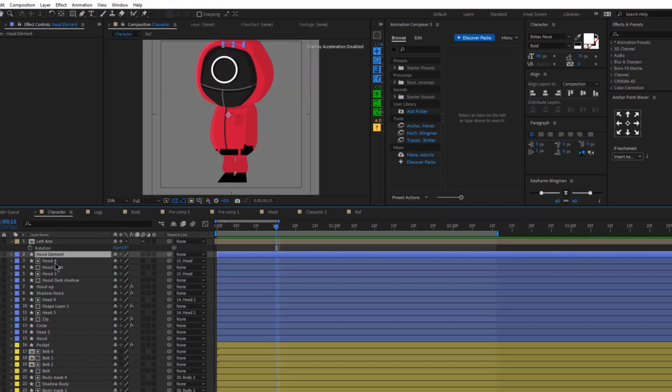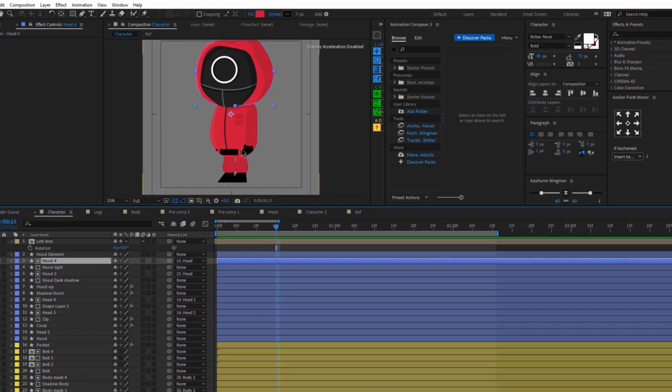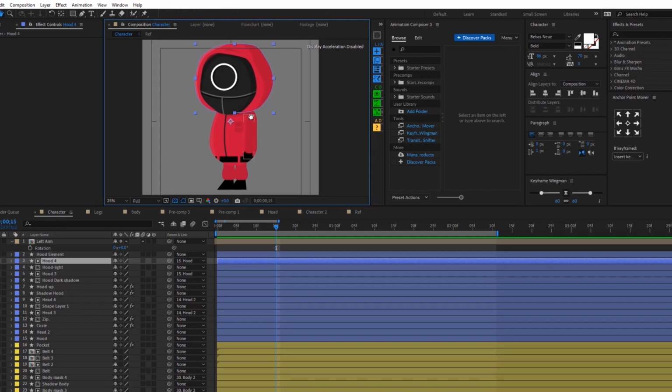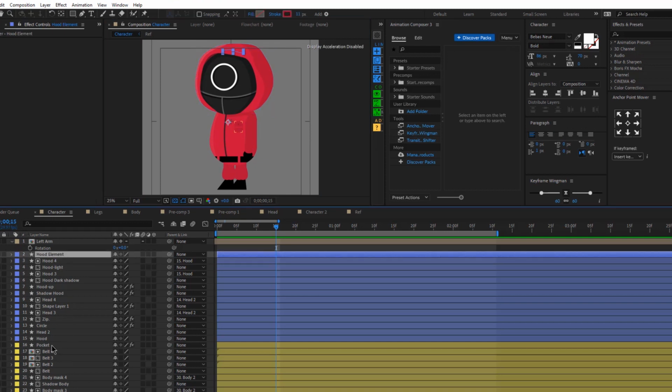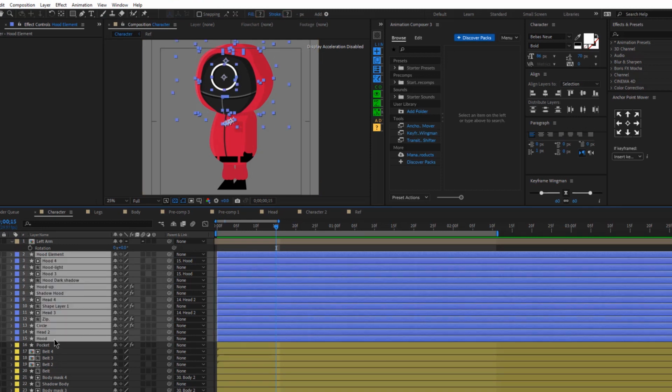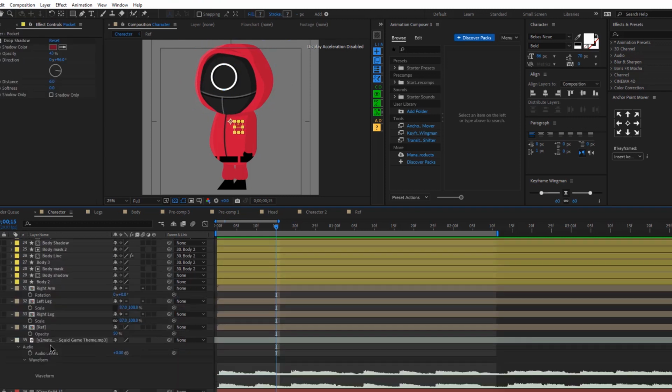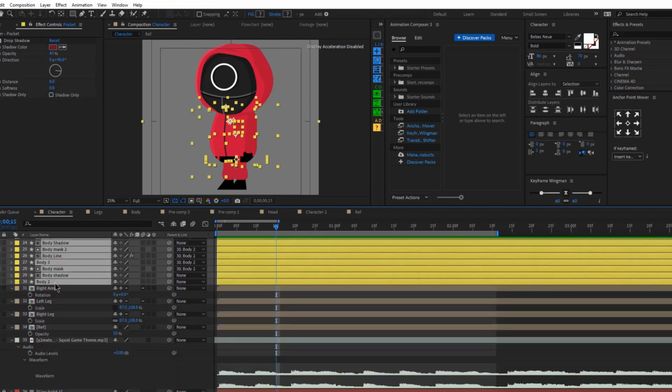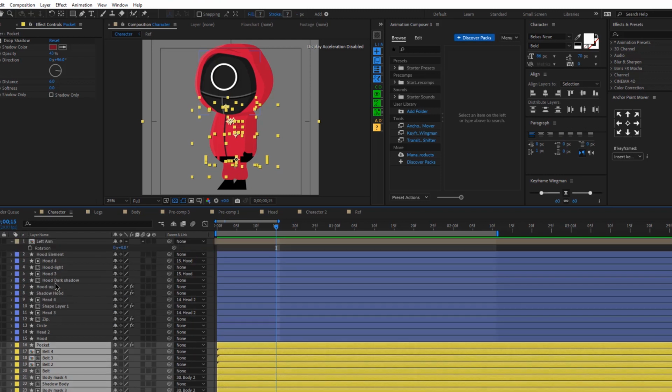I need to start rigging and organizing the file now. And the first thing that I'm going to do is parent the layers. So I have a bunch of layers for the head and for the body and then for the arms and legs. All the layers that are blue are the head layers. All the layers that are yellow are the body layers. And now I just need to organize this better.